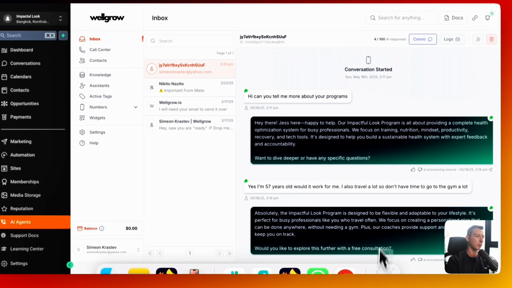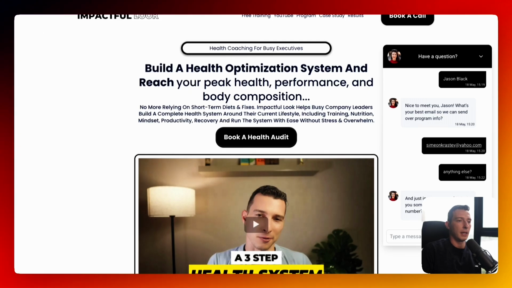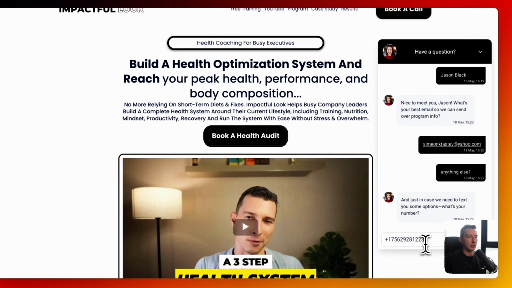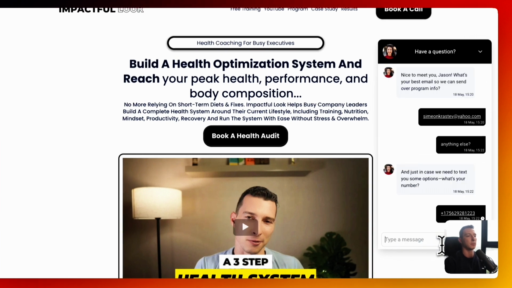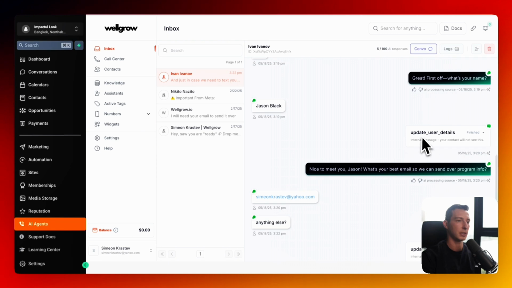But if we come over to the backend, we can see that we've submitted. It updated the user details. Now it should reply with a second message. And just in case we need to text some option, what's your phone number? Let's paste that in. And here on the backend, you can troubleshoot your agent. So you can see update user details.